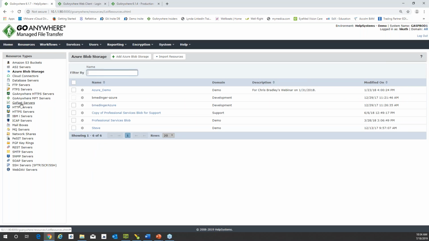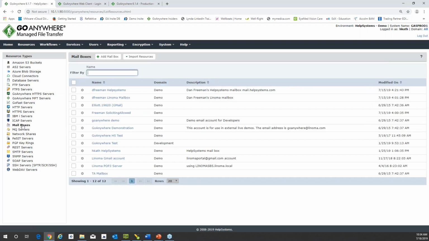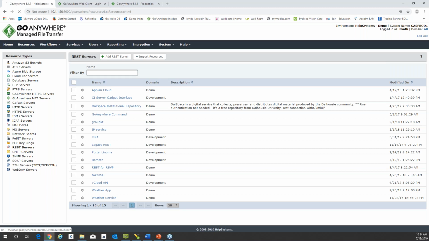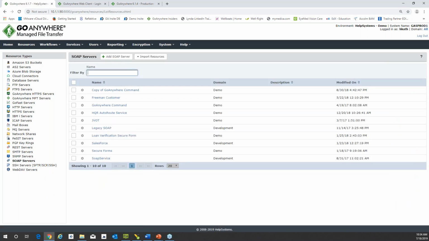If I jump down, we've got HTTPS, IBM i servers, ICAP, mailboxes, so we can even connect up to mailboxes. Network shares, define your network shares with which you want to trade files. REST servers, and even SOAP. We can define those resources. All these different resources can then eventually be used within your workflows, your automation.